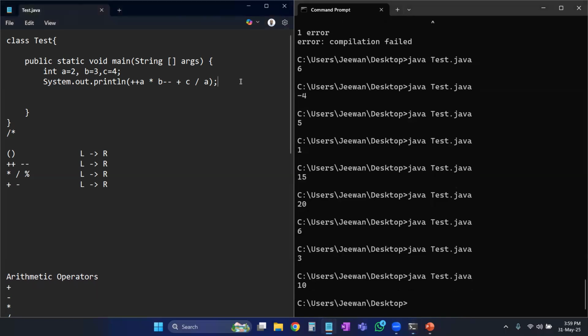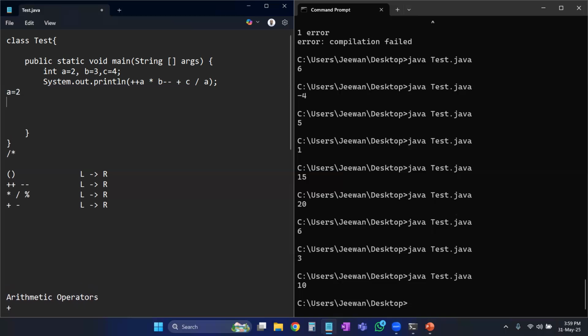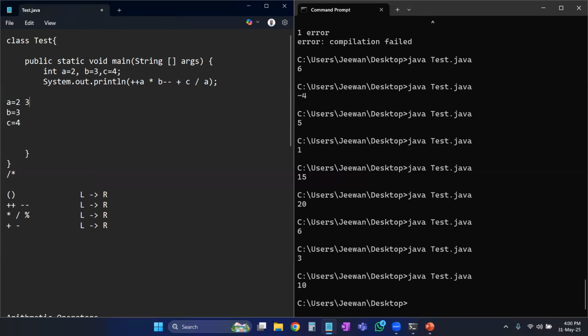Right, now what happens first? Initial values: A equals 2, B equals 3, and C equals 4. Now what happens? ++A. What happens? Is it pre or post? Pre-increment. So ++A increases the value of A by 1. That means A becomes 3. So this here returns 3.